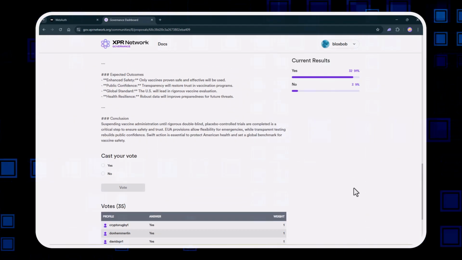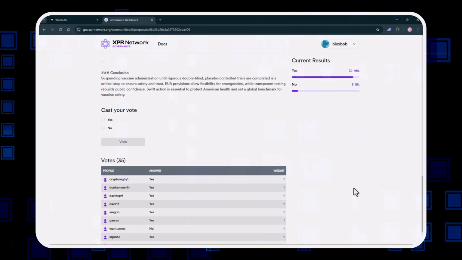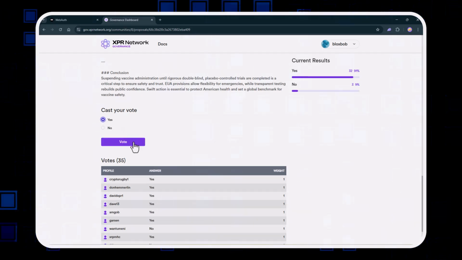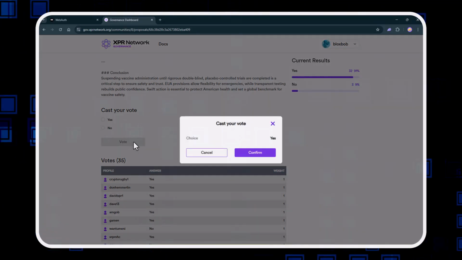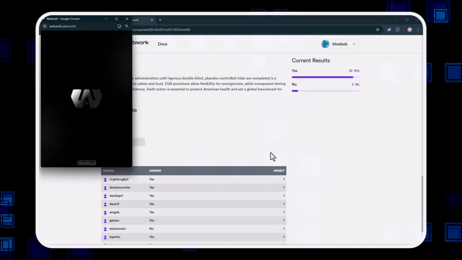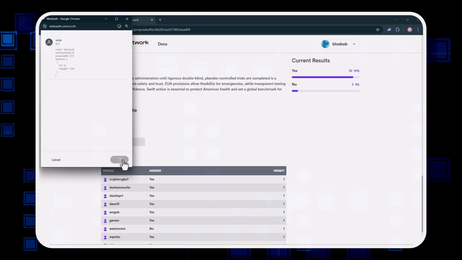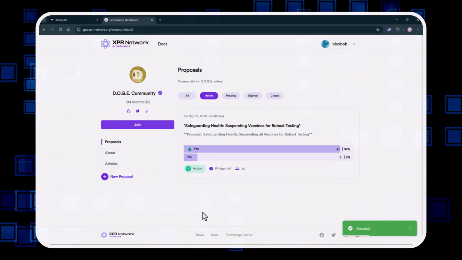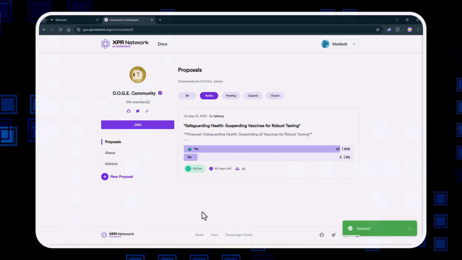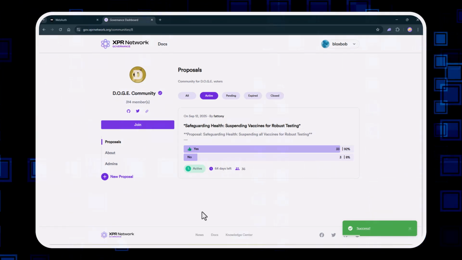We want to support this proposal, so we'll click Yes. Here, we can review our voting choice one more time, then click Confirm, and sign it using our WebAuth wallet. Since only we control the keys to our account, it's guaranteed that we made this decision. And because KYC verification is required for voting, it also ensures that only real people, not bots, are taking part.